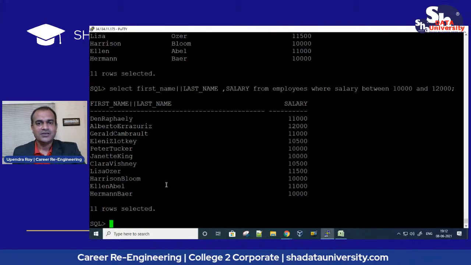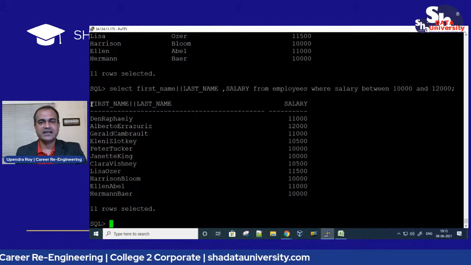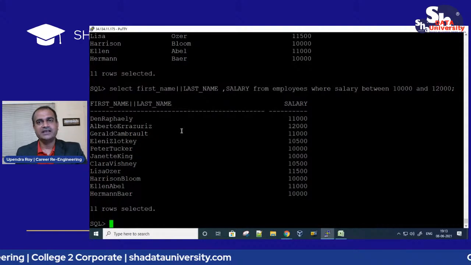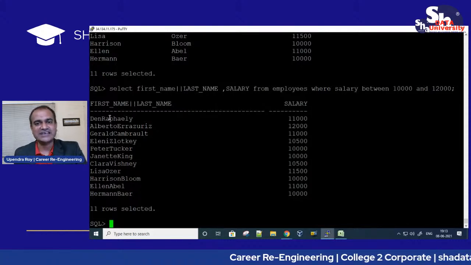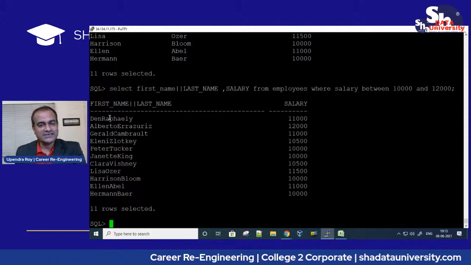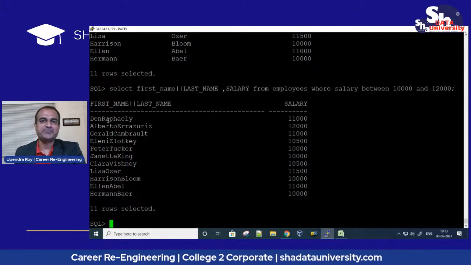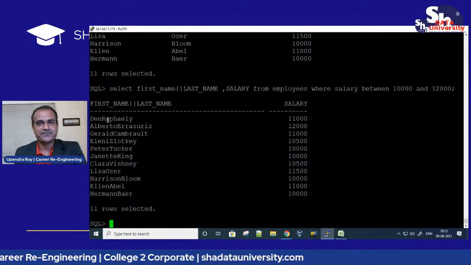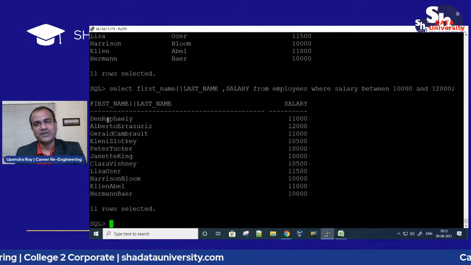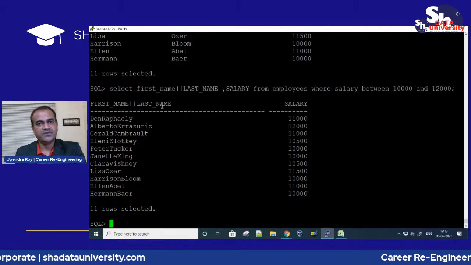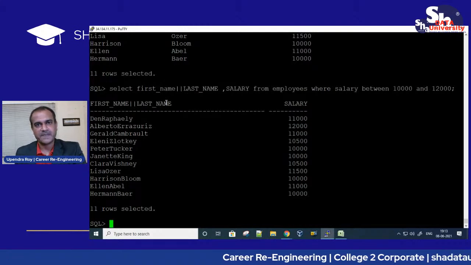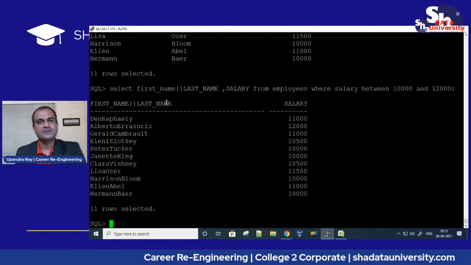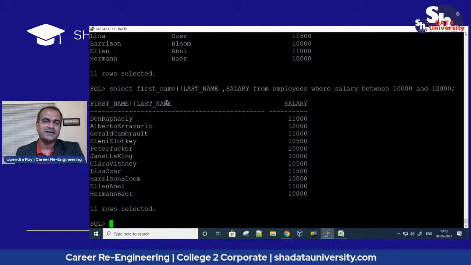But here you might be thinking, but sir, this heading I don't like. The heading is okay, but see that there is no gap. How will we be able to understand which one is the first name, which one is the last name? Very tough to understand, right? So we want just one space between first name and last name. How to do that?